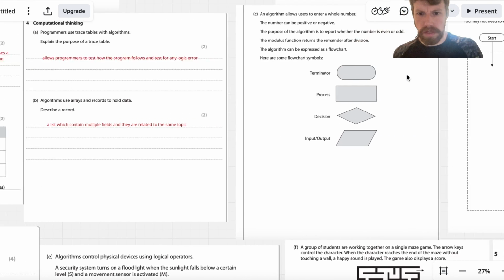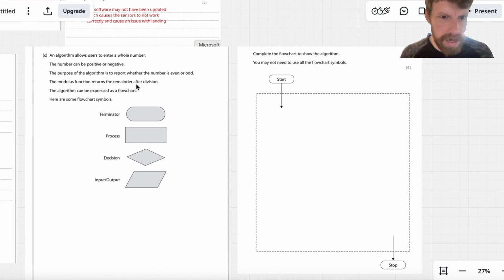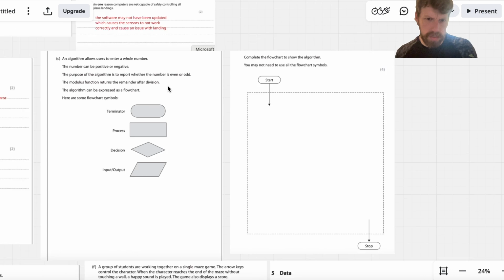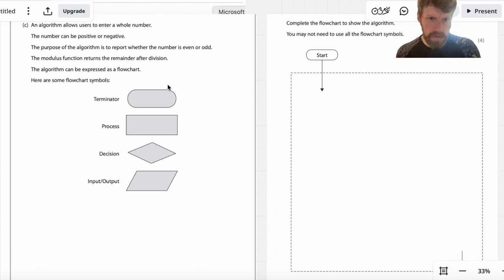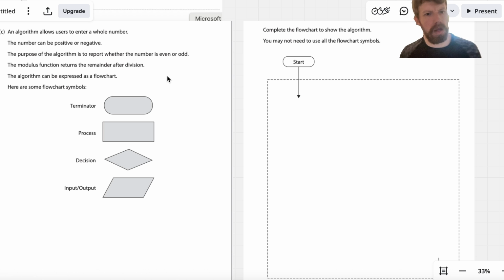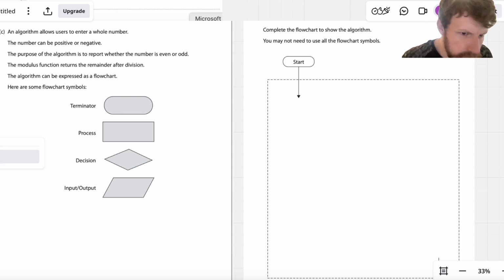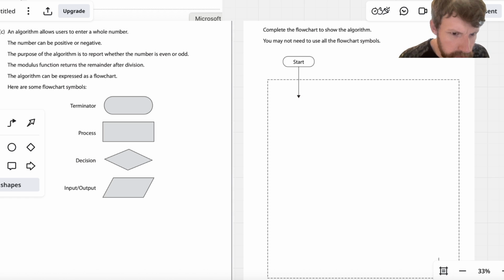Okay, if we scroll over to here, we've got an algorithm which allows users to enter a whole number, the number can either be positive or negative. The purpose of the algorithm is to report whether the number is odd or even. The modular function returns the remainder, so we're going to use mod. The algorithm can be expressed as a flowchart. Here are some symbols. Have I got any symbols in here? Because that would be really useful. Yes. Okay, let's try that then.